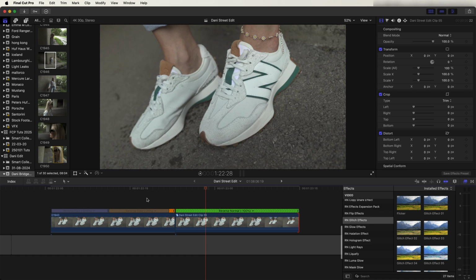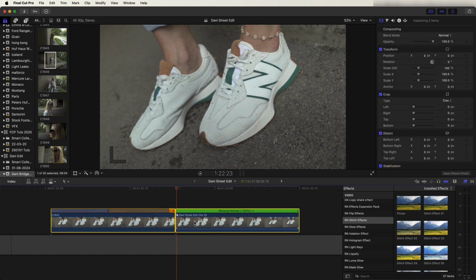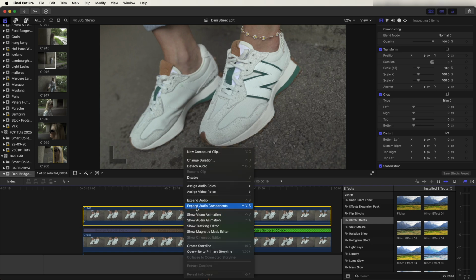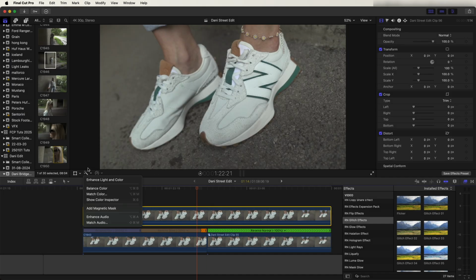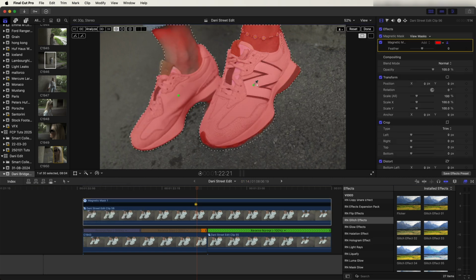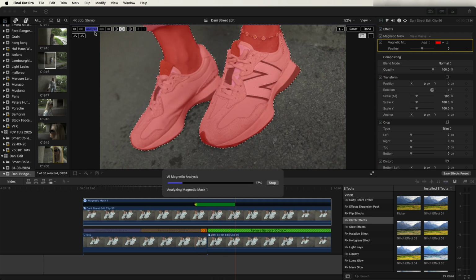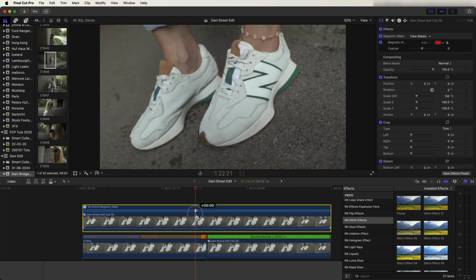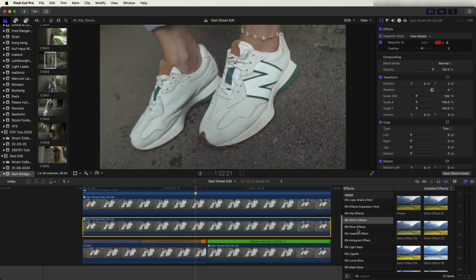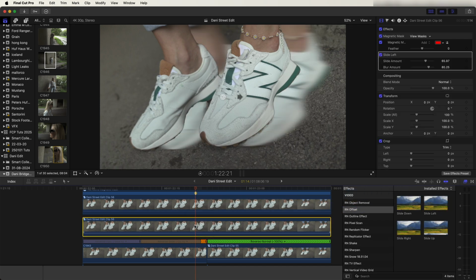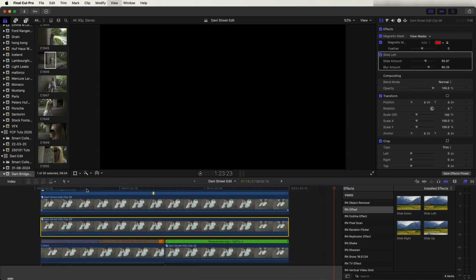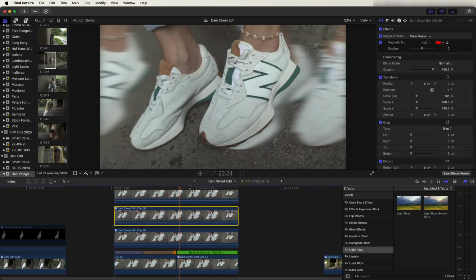To add some more effects to this, I'm going to select them both and make a copy of these. And on this top layer, I'm going to add them into a compound clip. Go to the magnetic mask effect over here, and then select the subject and click analyze on the mask, then click done. Now I can copy and paste this layer, and on the middle layer, I'm going to add the offset effect onto this middle layer. Next, I copied the top layer again, and on this one, I'm going to add a light ray effect.